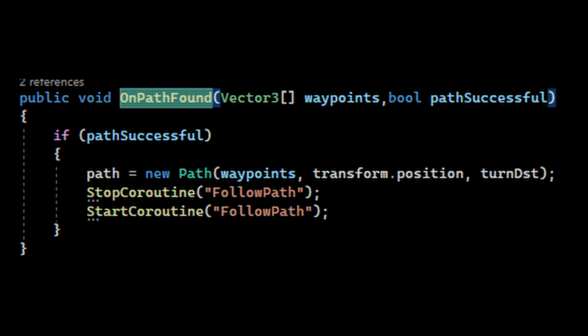And then when the path is found, it uses the waypoints generated from the method to call a coroutine, which stops the coroutine at the same time it's starting it. If you get a new path, you stop following the old path and you just use the new path now.